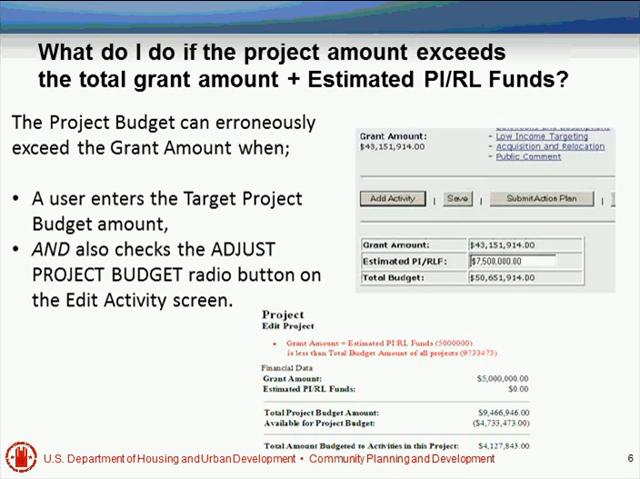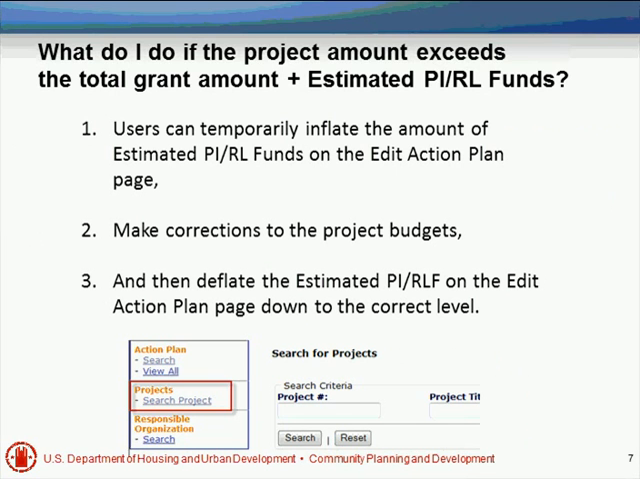We did make some adjustments to project budgets if you had program income that had to be accommodated back in December when we did release 7.3. So I urge you to look at those project budgets, use that search project function, and review them. If you're getting this error, it's pretty easy to fix now. You used to have to request our help a lot of times, but now you should be able to handle a lot of those errors on your own using the estimated program income amount. Once you get those project budgets fixed, make sure you deflate your estimated program income revolving loan fund back to the correct level.